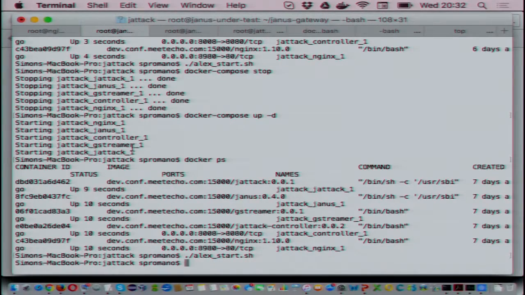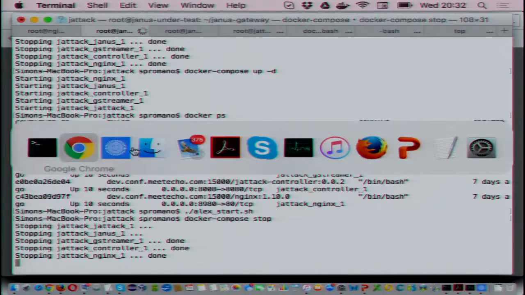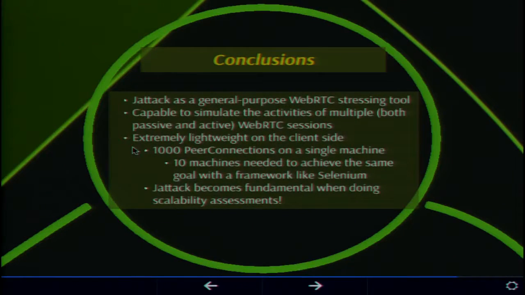I would just like, before drawing the conclusions, to draw your attention to a very simple consideration. I have generated on my laptop 151 WebRTC sessions.